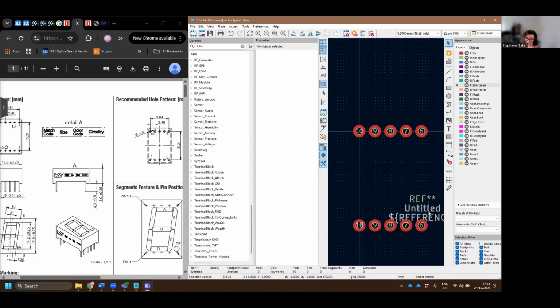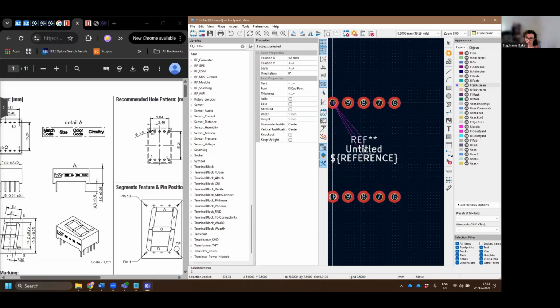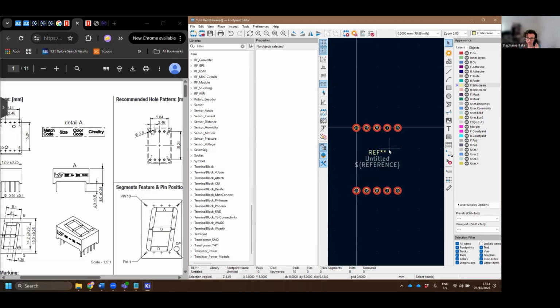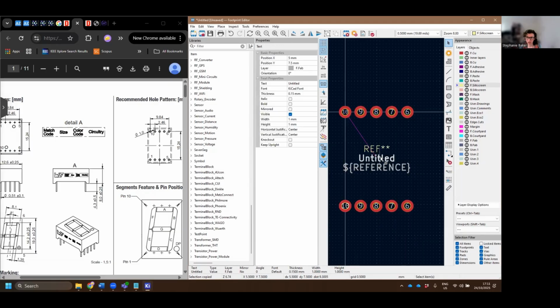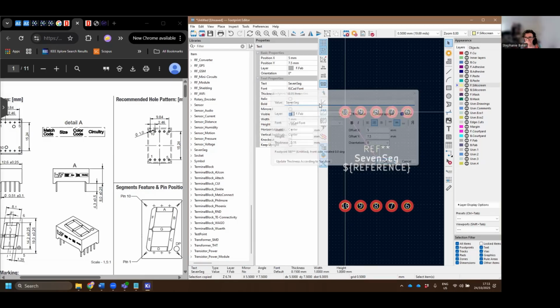Now I'm going to select all of the stuff that'll be added as text, and I'm just going to pop it somewhere roughly in the middle. Not going to be too fussy with it, even though it'll probably annoy me later when it's not perfect. And I'm just going to change this untitled to be a value of 7 seg. You'd probably more realistically give it the actual part number.